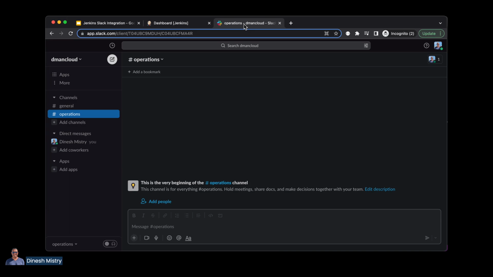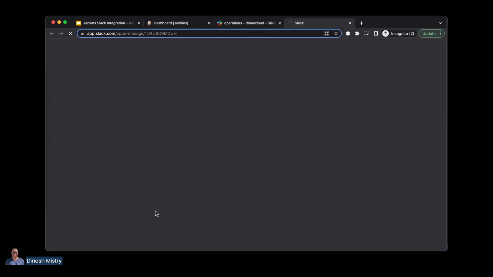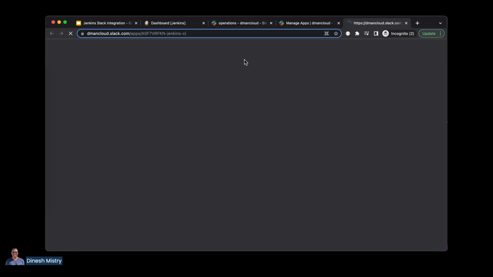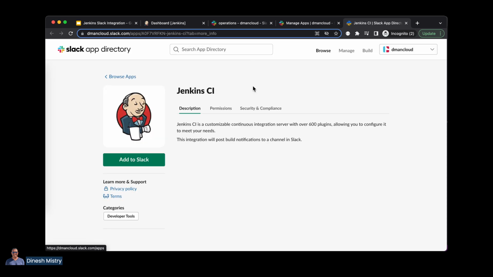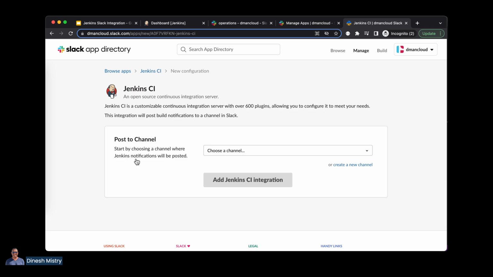Once you have that set up, the next thing that you'll need to do is head over into your Slack configuration under Settings and click on Manage Apps. From here, we want to search for the Jenkins application and add to Slack. Here we choose a channel that we would like our messages to be posted to, so that's why it's important that we have that channel already created.